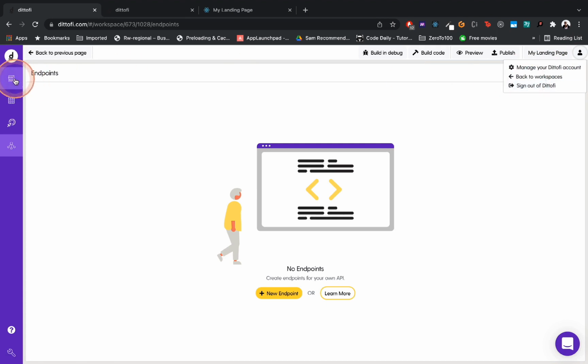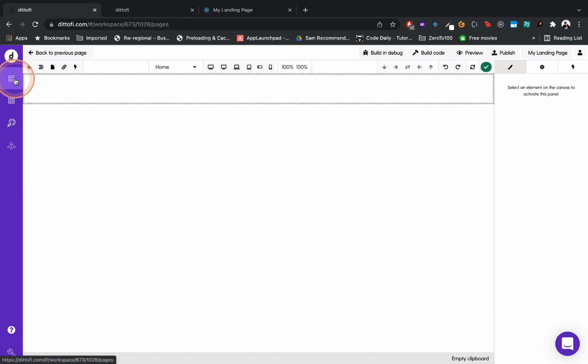Next, I'm going to jump into this Didify front-end builder and start sharing about what these icons are and what this is and what those are and how all of this allows you to create a full stack web application by visually dragging and dropping components on a page.